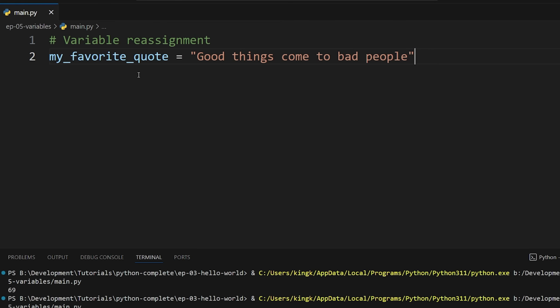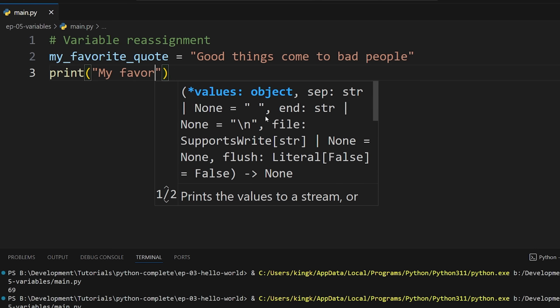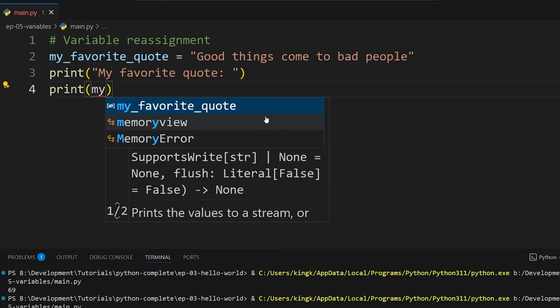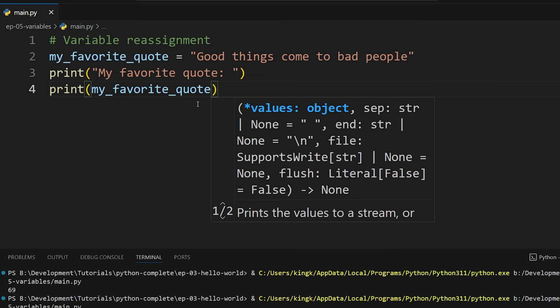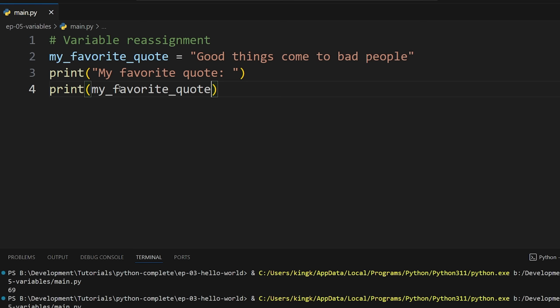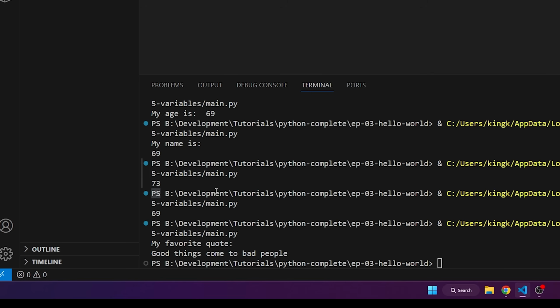Something else that we can do is reassign variables, because once you create a variable, you set an initial value for it, but that might not always be the value that you want for the variable. Maybe it changes. So for example, let's just say I have a variable called my favorite quote, and my favorite quote is good things come to bad people. So what we'll do is just print out my favorite quote, and then we'll print out the variable, my favorite quote. A cool little thing you can do is you can either just click this to autocomplete, or as you're typing it, you can use the arrows to go up and down, and you can press tab to complete the one that's currently selected. So tab, and now it's auto-completed so you can type it faster. So let's run this, see what we get. So it says, good things come to bad people.